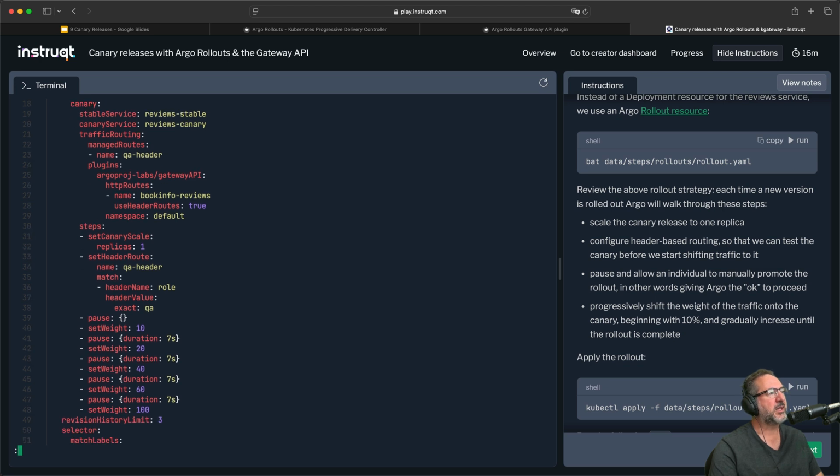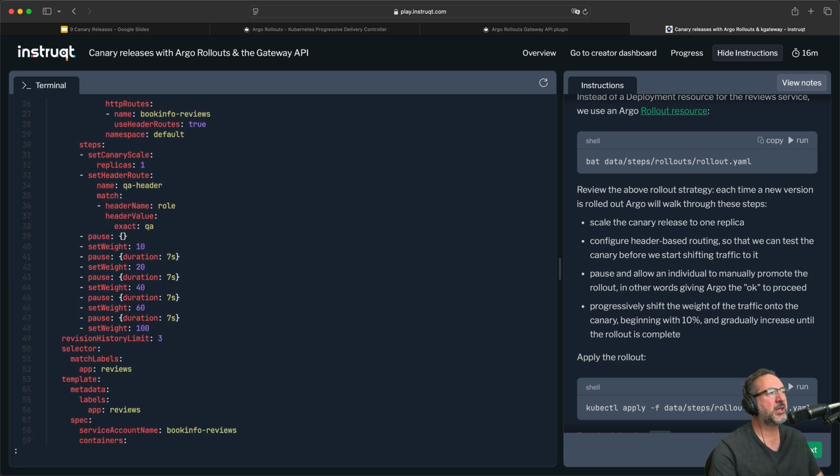Now the steps of the canary is where it gets interesting. When we start a canary release, the first thing we'll do in the first step is provision the canary with one replica and use header-based matching. Notice I'm specifying the header name and value to be role QA. So presumably a QA person who's logging into the system, and maybe that generates a header with the matching values, will be able to access the canary while the remaining population of users are still using the stable version of the application.